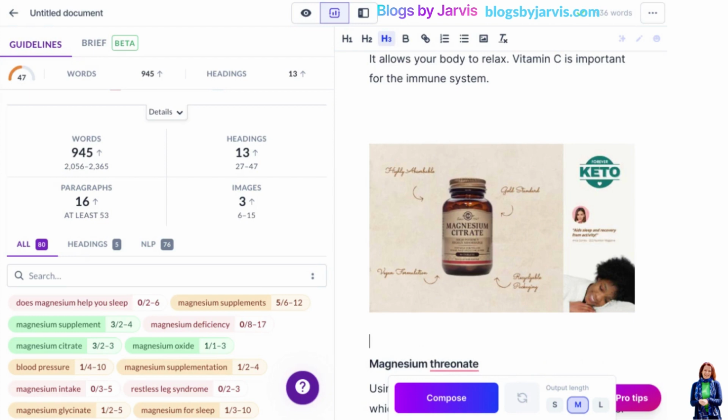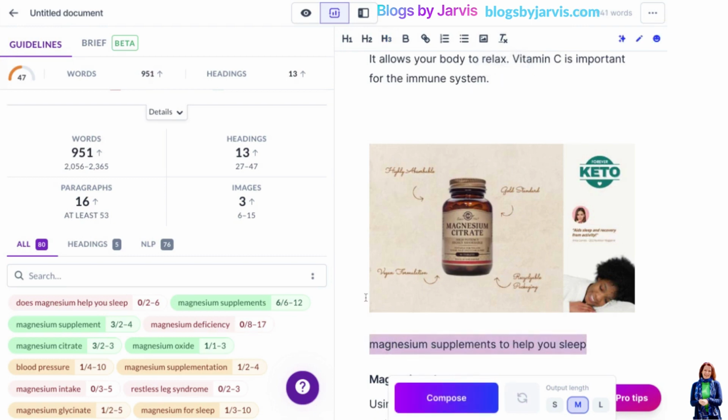So I'm going to put magnesium supplements. Really, I can spell, I promise. Magnesium supplements to help you sleep. So that's going to be my alt text. It's going to remove the formatting from that because it's got an H1 on it at the moment. And I'm going to just add a little indicator there so that I know that's the alt text.